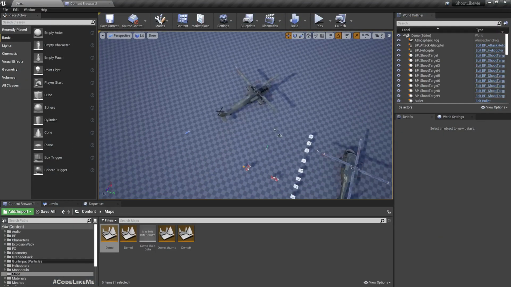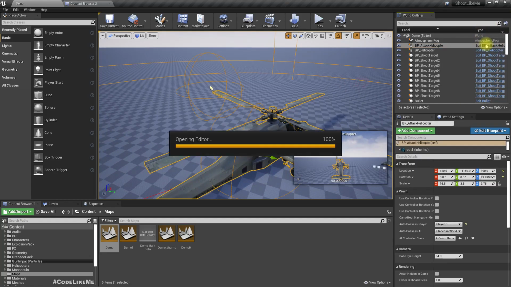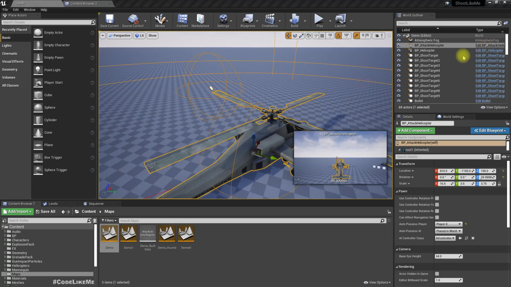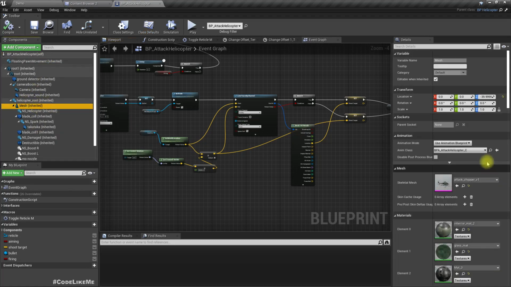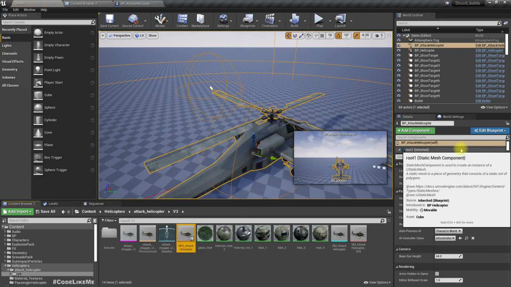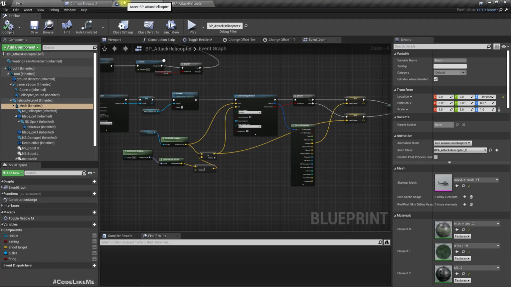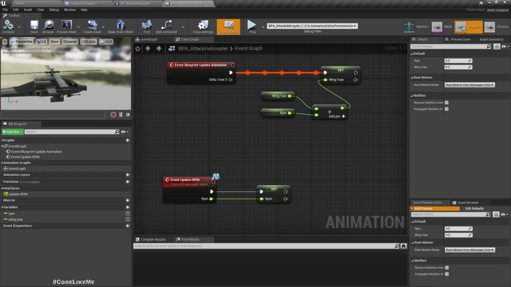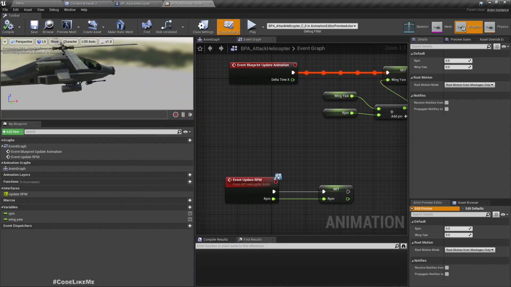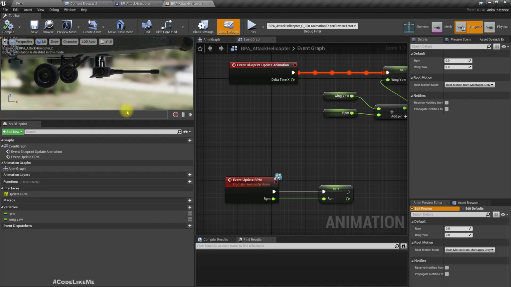Okay, so for that, first let me open the helicopter blueprint, and then let's open the attack helicopter animation blueprint. Right. Now here, let me zoom in a bit. So we need a way to rotate this gun towards the direction we want.